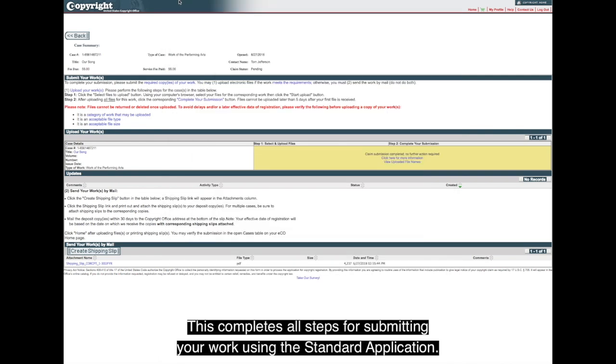This completes all steps for submitting your work using the standard application.